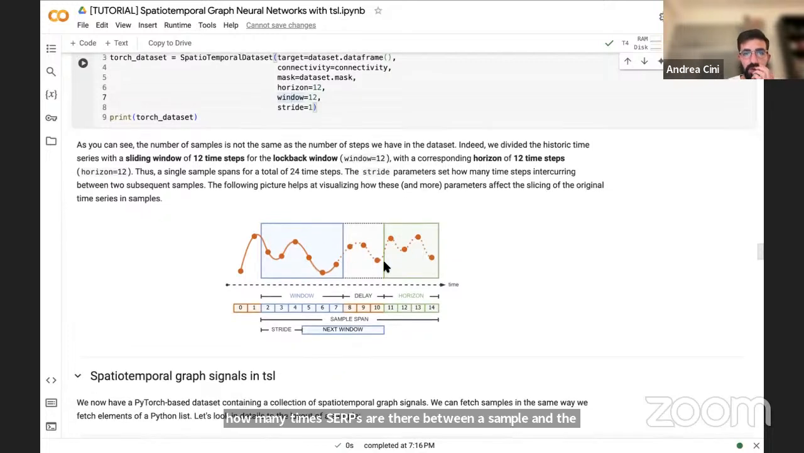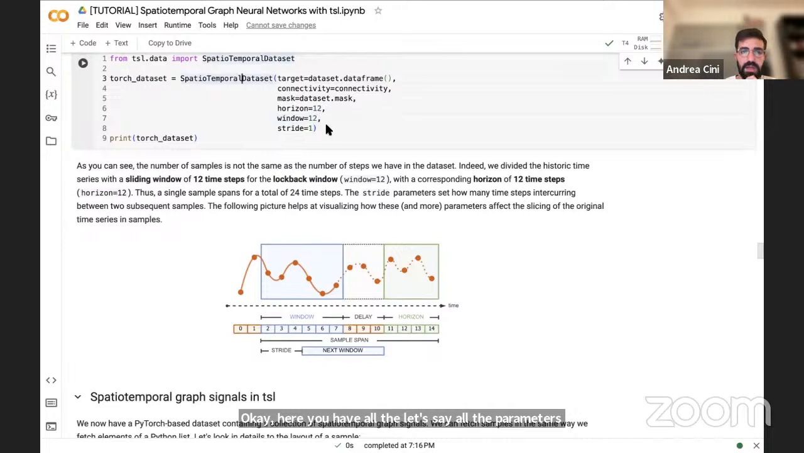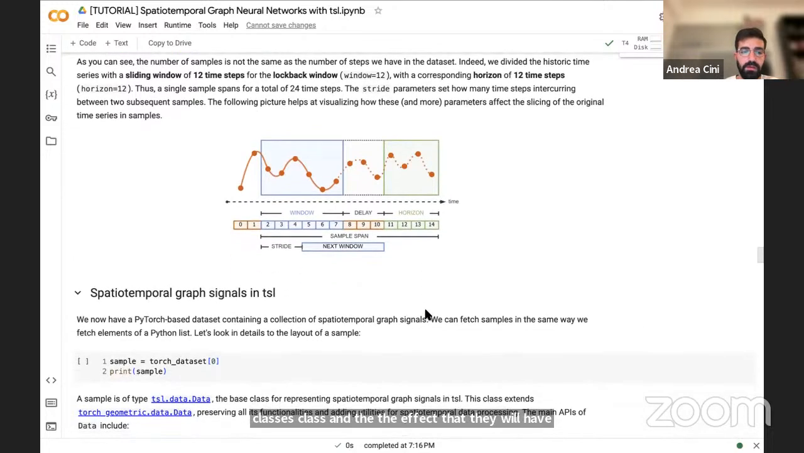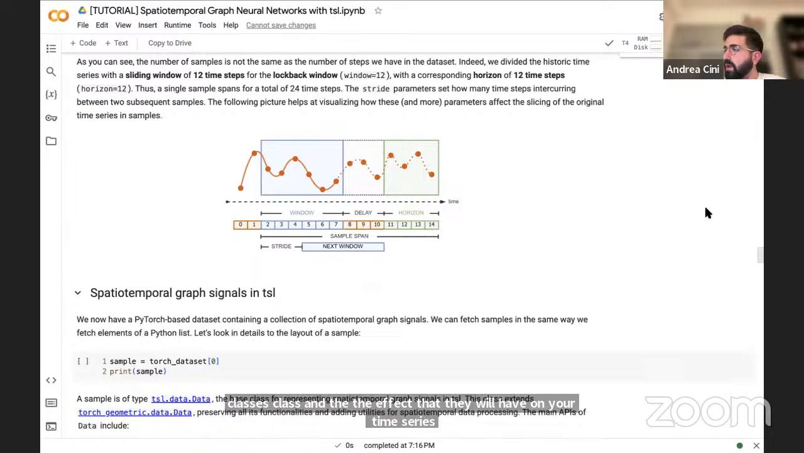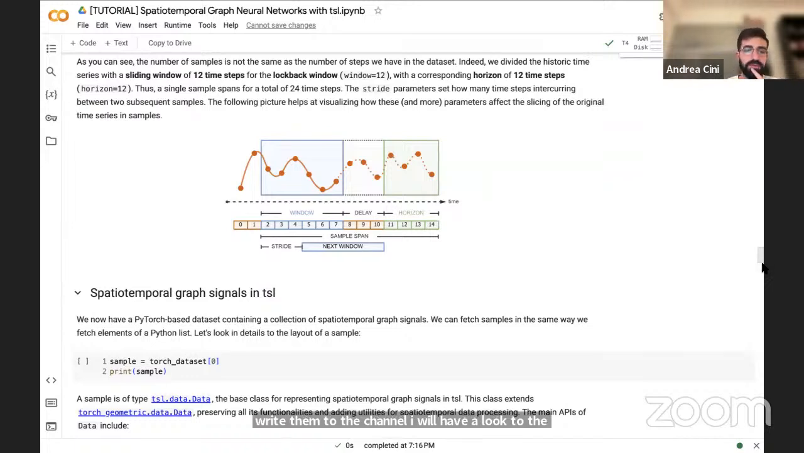Okay. Here you have all the parameters that you can pass to this class, and the effect that they will have on your time series. So if there are questions, please just write them to the channel. I will have a look at the channel from time to time.